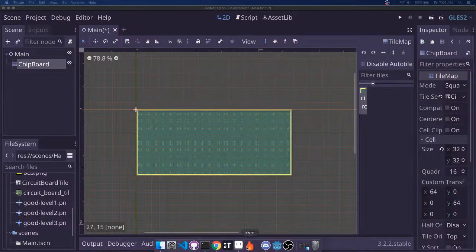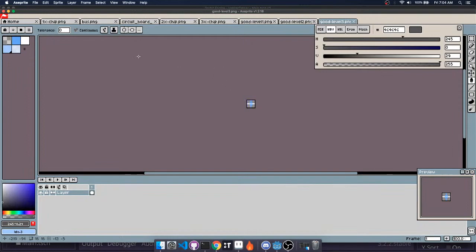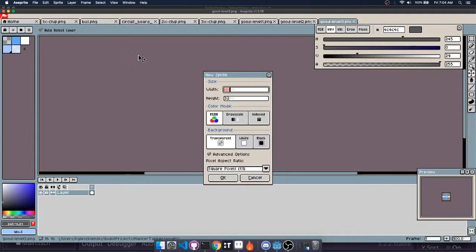So I'm going to go ahead and do that. And we're just going to create a new one. My tiles are 32 by 32, so I think I will have it be the same here. I don't see any reason not to.